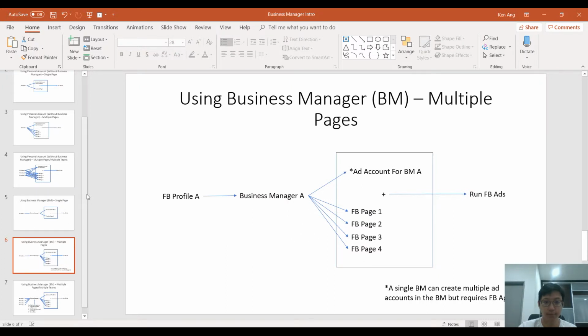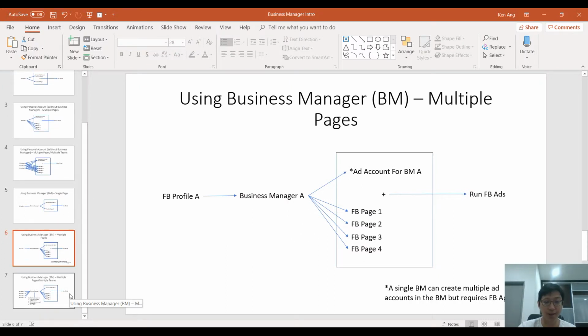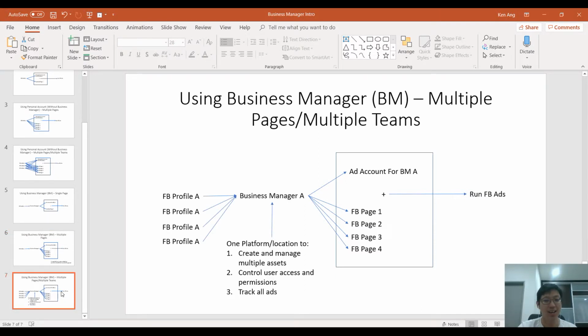Alright, now comes the fun part. What if you have many people? Ta-da! You have many people, you can put all of them under one business manager A, then you can segregate all these people into different pages. For example, you want profile B to do other things, profile C to do different things, and profile D to do different things. So this makes it more clear cut, it doesn't impact your own personal account, and you can see everything all in one bird's eye view.